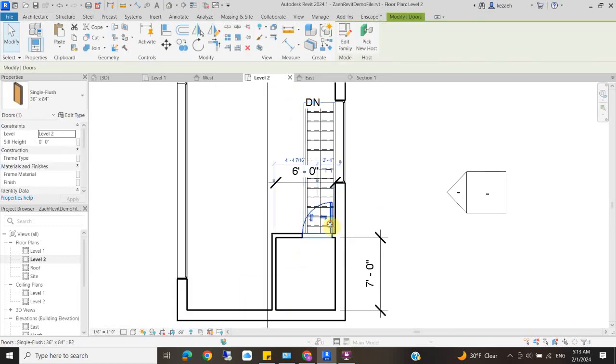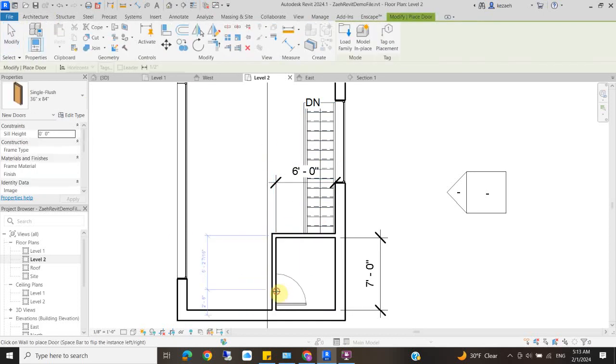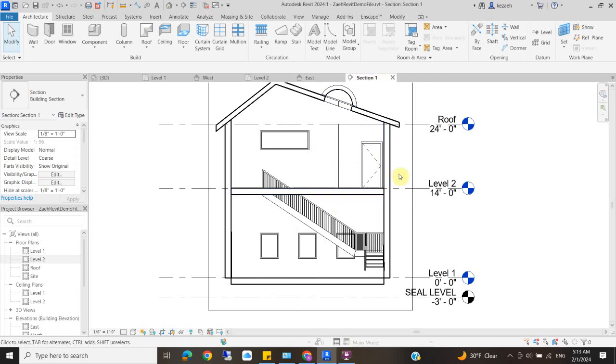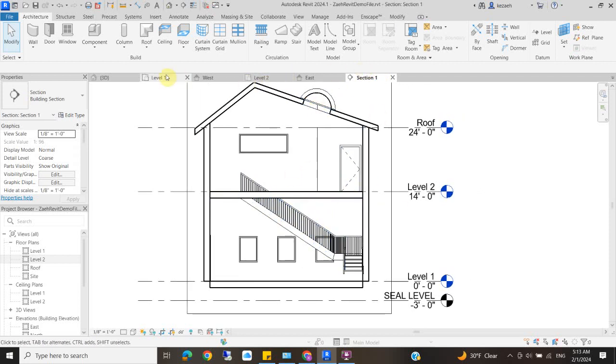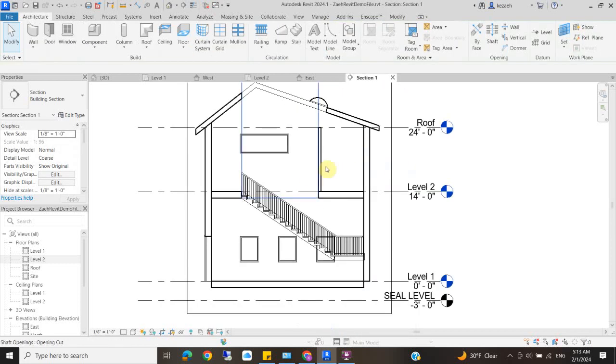This door I'm going to move, so I'm going to select my door, and I can just delete that, and I'm going to add in a new door. I'm going to put it on this wall. Okay, so now let's look at our section. So that section's not that helpful to us. So I'm going to move my section over so I can look right through the stair. And I'm going to right click, go to view.